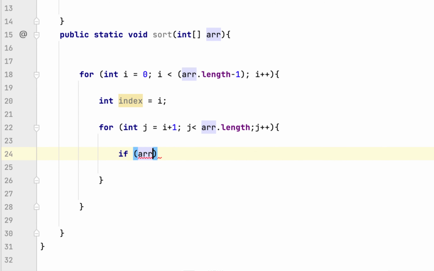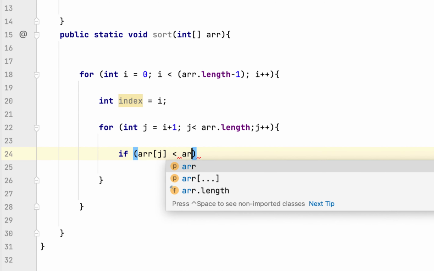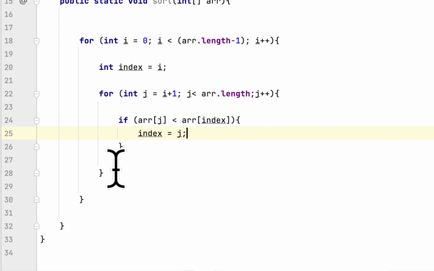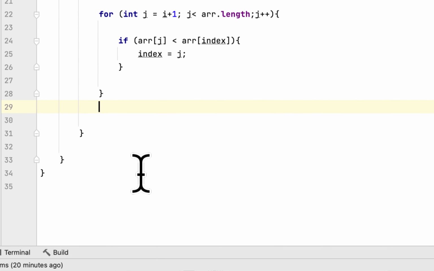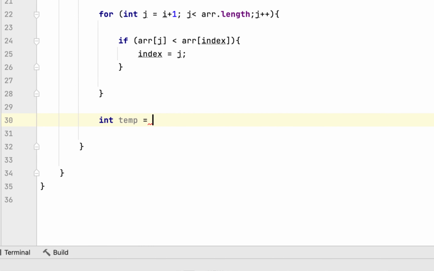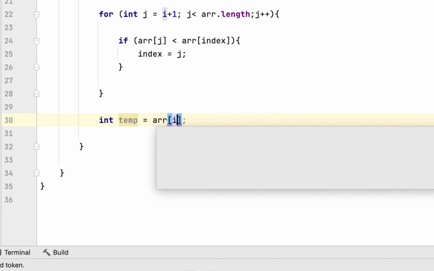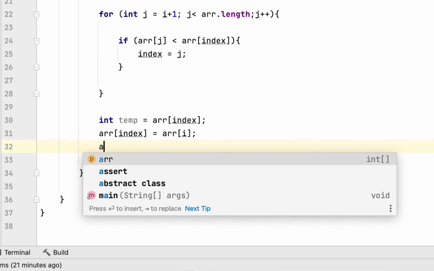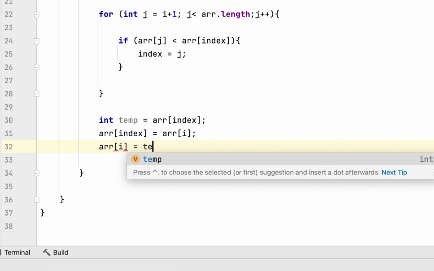So what we would do is we will say if array of j is less than array of index, meaning we find any number that is lesser than the previous one, we want to store it in the index. Then we exit the inner loop and we swap the numbers. Now we say int temp = array of index, and array of index = array of i, and array of i = temp.